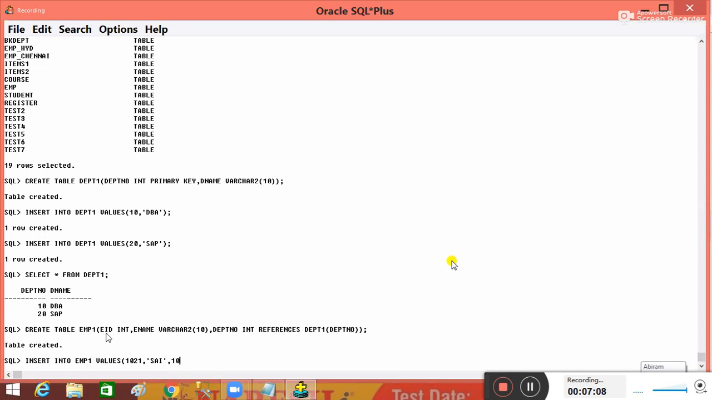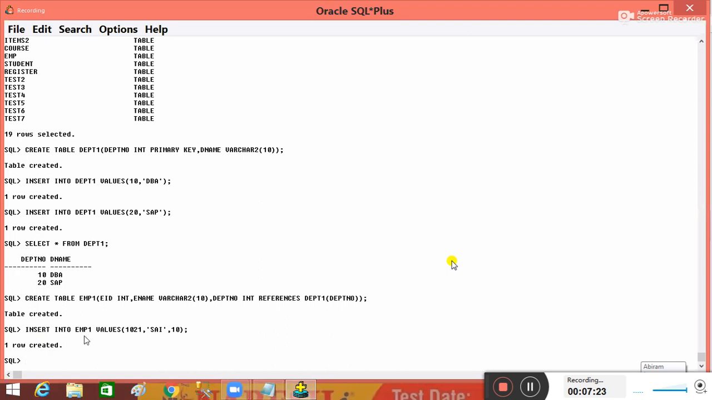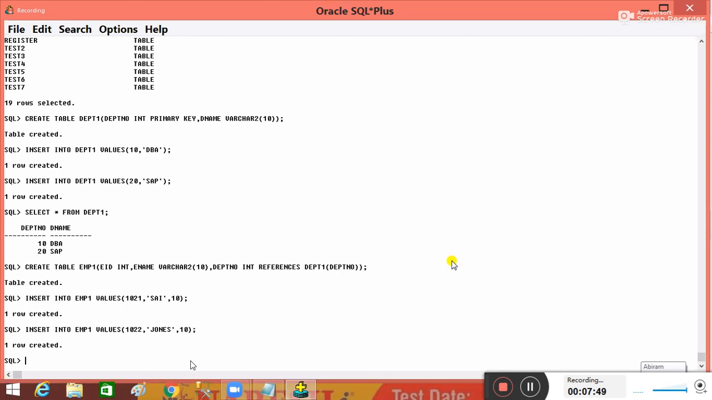Now I'm inserting 10 into the child table. Is 10 going to be accepted? Yes, because 10 is there in the parent table primary key column, so it is accepted. In the same pattern, a few more. One more employee ID 22, the name is Jones, and again 10. So this Jones employee is also working under the DBA department, department number 10. Since 10 is in the parent table primary key column, it is also allowed.